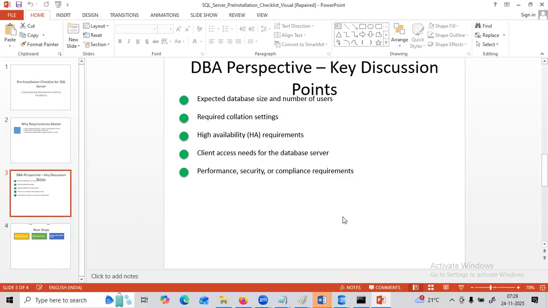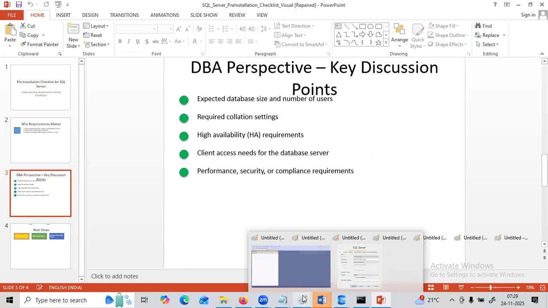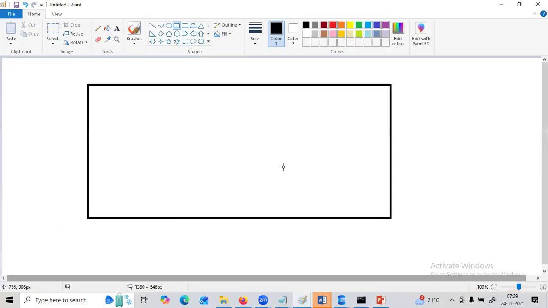So this is the software. This is the software we are going to install on our virtual machine. So we need to provide this Windows.